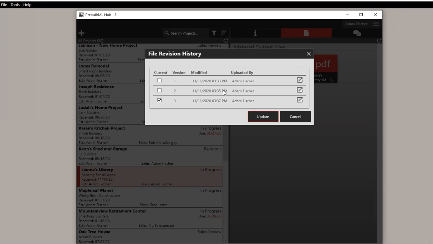One is the time of day. Previously, we just had the date showing. Now, as you work on new files, you'll have this timestamp as well, so you can have a little more clarity of what's going on. And then also who uploaded the file, who on your team would have uploaded it. You can also make that observation.